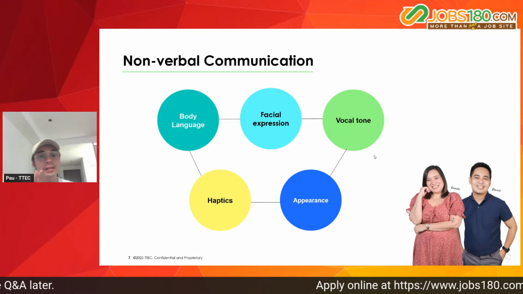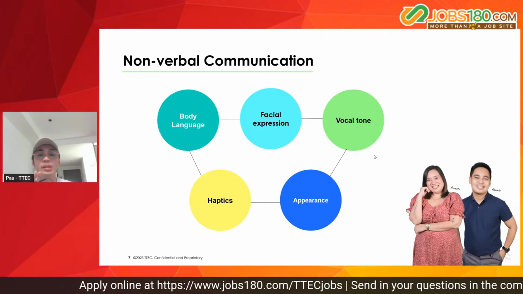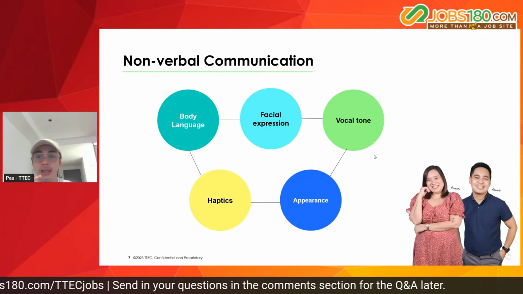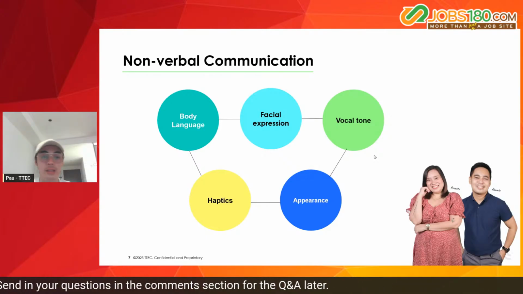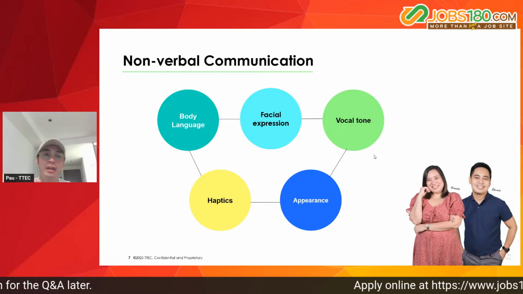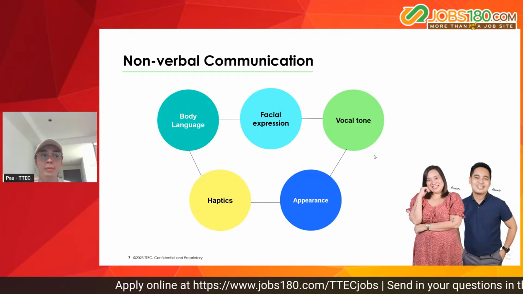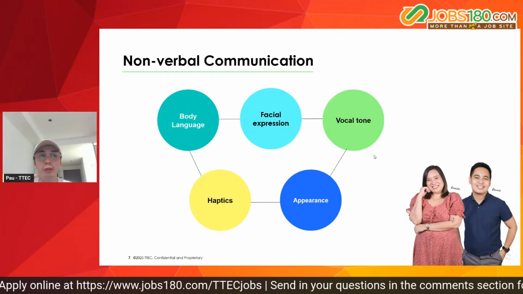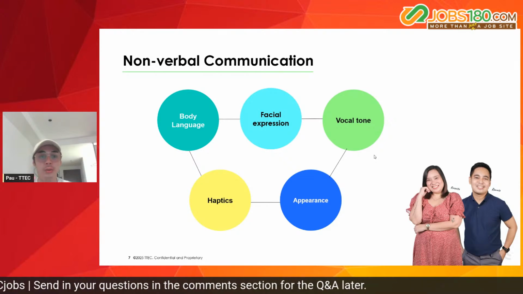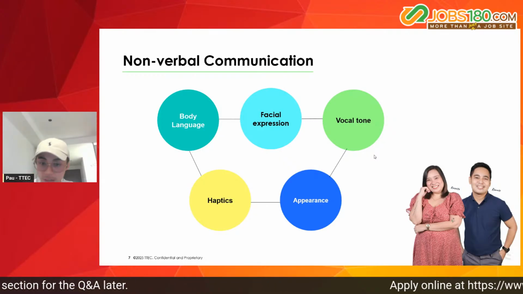Next would be haptics. Okay, so for haptics, this refers to communication through touch. Okay, it can express support, affection, authority, and formality, depending on the context and culture, of course. So for example, a firm handshake conveys that you are confident and that you are a professional, whereas patting someone on the back may show encouragement. Okay, so those haptics can convey different types of meanings.